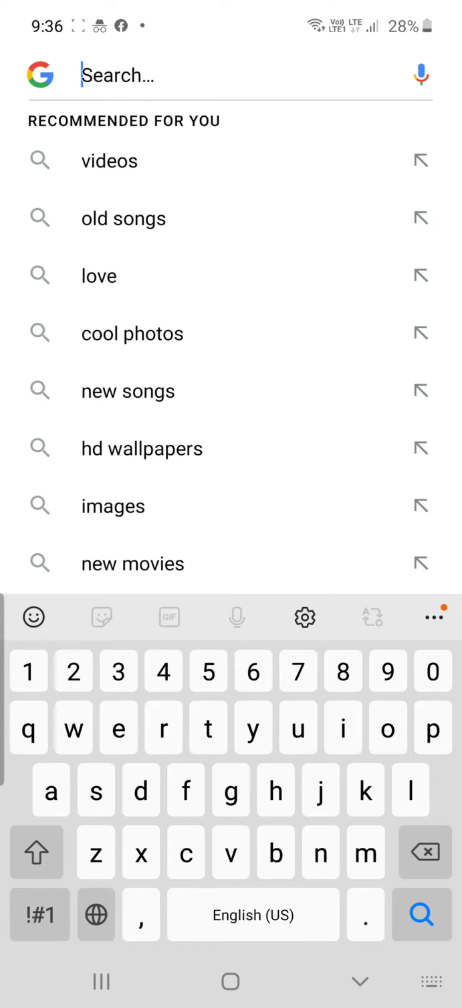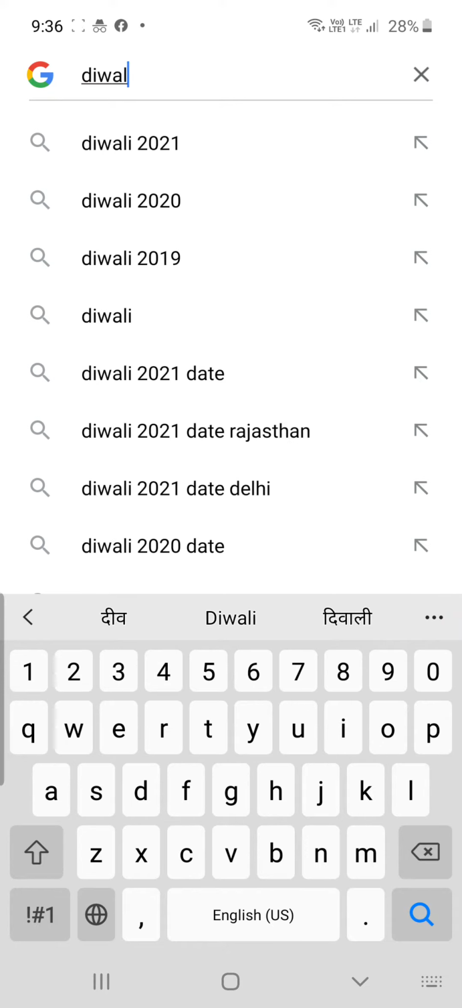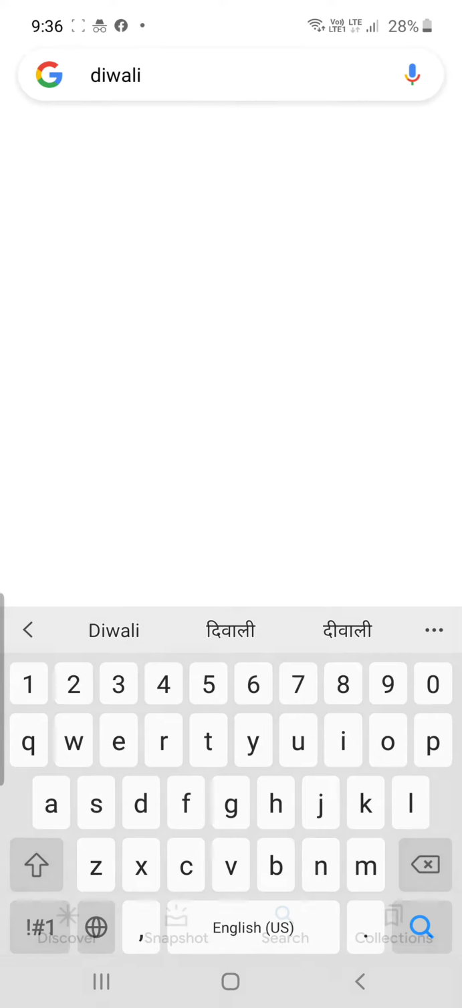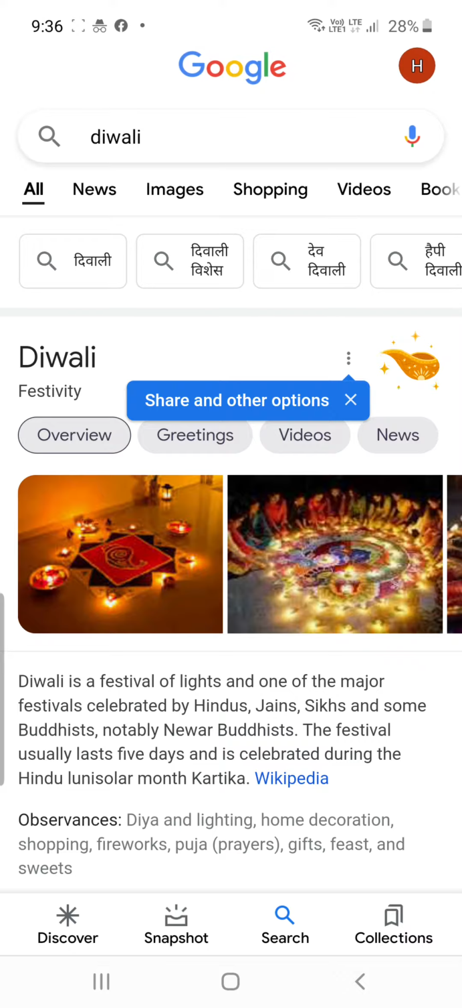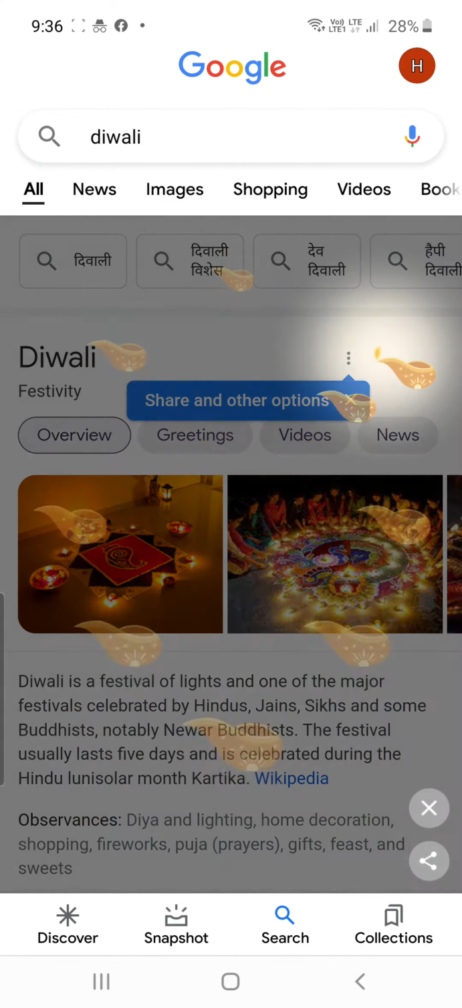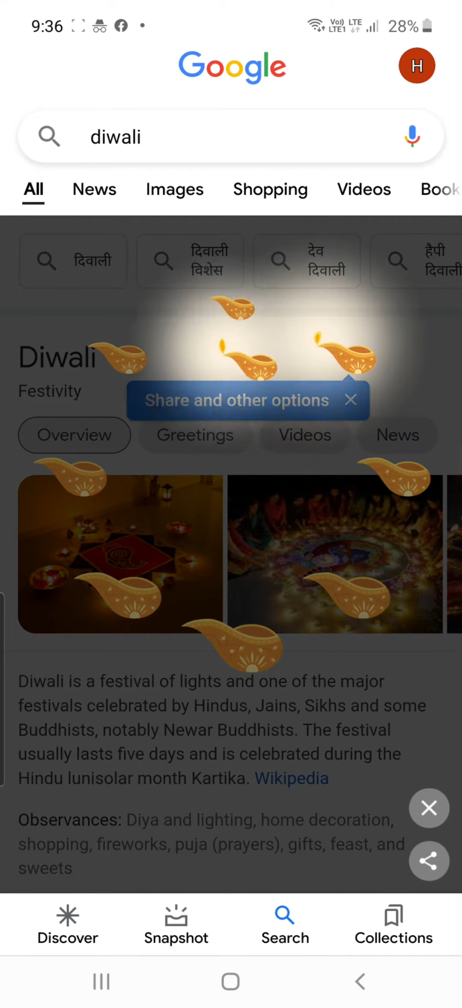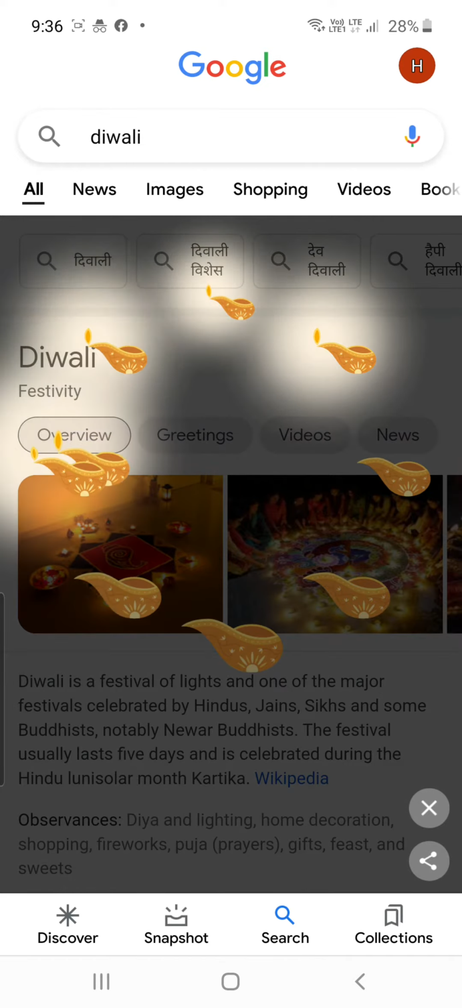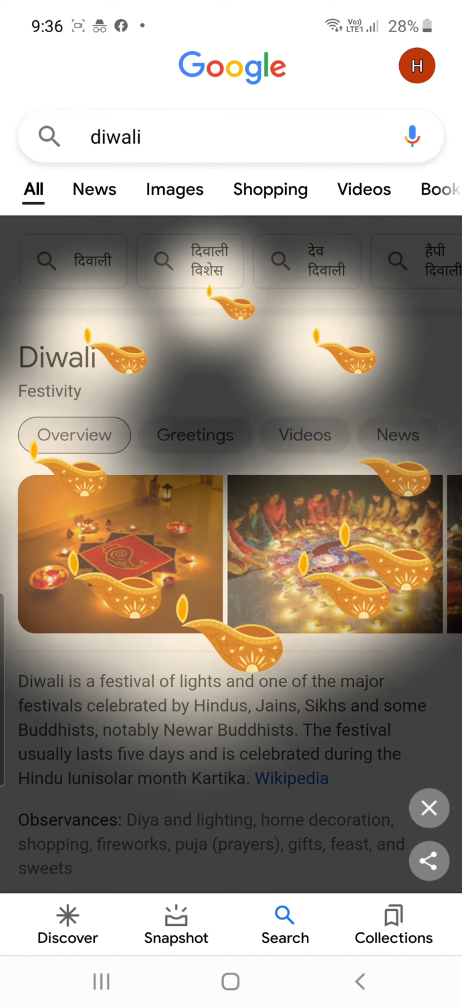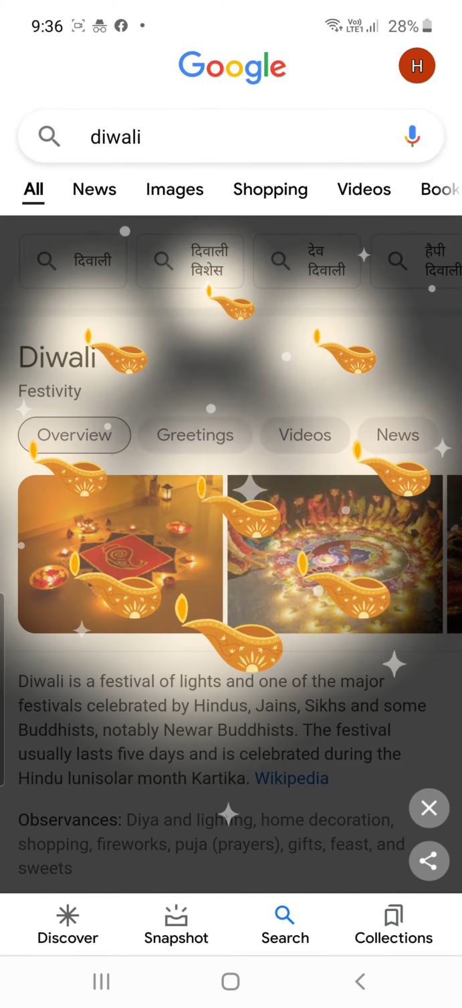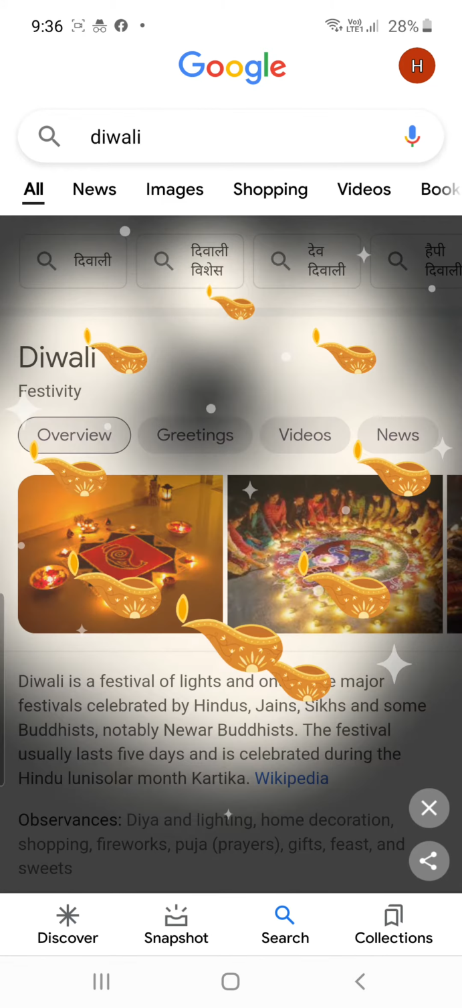some fun with Google. First you can search Diwali. Whenever you search Diwali, you will see a 3D kind of image, and then you can play with it. You can light these diyas. You can have fun. That's how you can play with all of them.